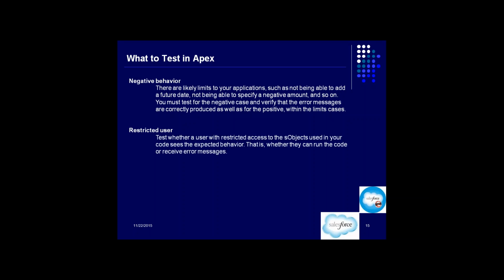Test whether a user with restricted access to the sObjects used in your code sees the expected behavior. So if XYZ does not have the permission of creating accounts from his profile, let's say the permissions will be given from profile, right? So if his profile does not allow him to create accounts, you can test that when XYZ is the creator of the record, when he tries to create the record, what will be the output? Are you getting the expected behavior? Is it throwing the correct error message? That also needs to be tested.